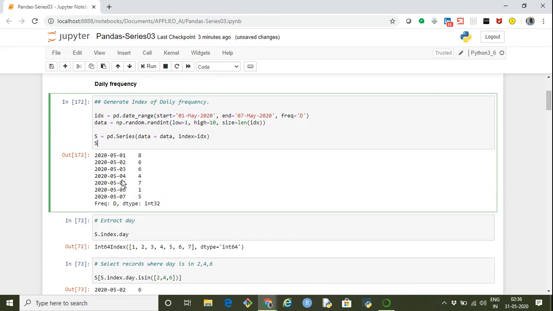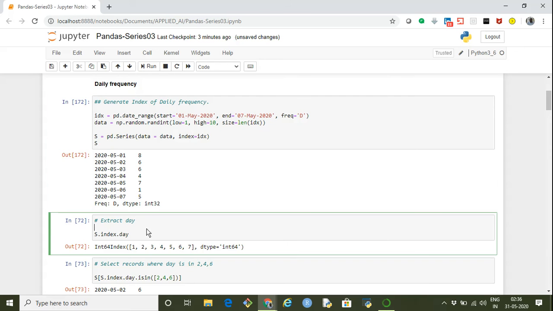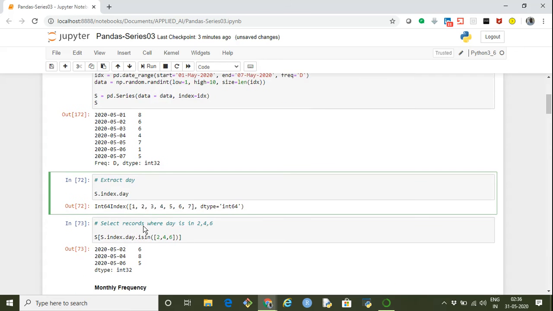Once we have generated the series, using the datetime index we can specify different types of attributes and extract different date parts. Let's say I want to extract the day part of this particular index, so I just say s.index.day. It will generate the output in the form of the days. So it's 1 2 3 4 5 6 7. Similarly the days are extracted.